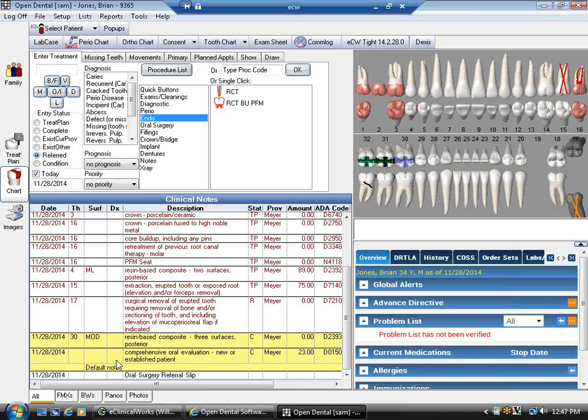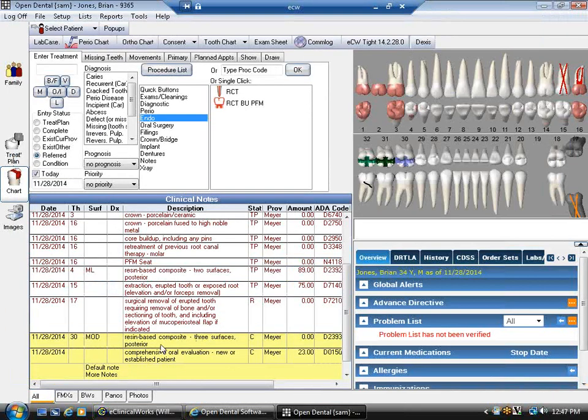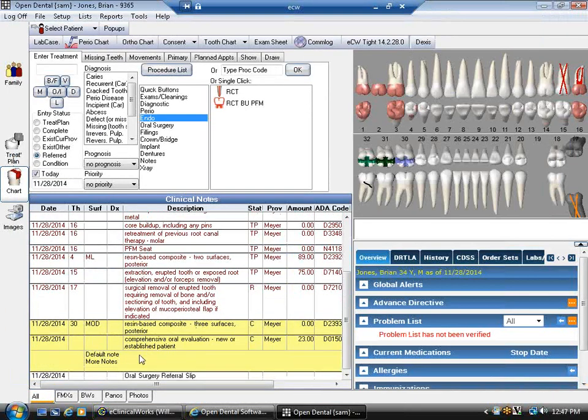You can also manually enter notes. So if I double-click on my procedure here, I can come in here and enter more notes. And I'll click OK, and I can see my note here.